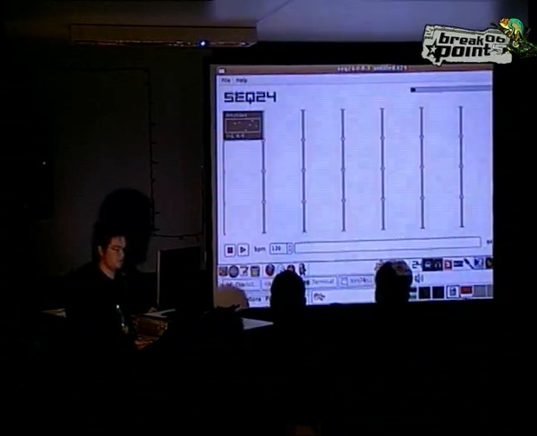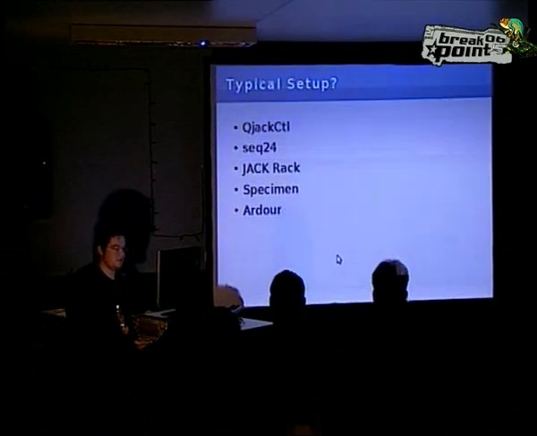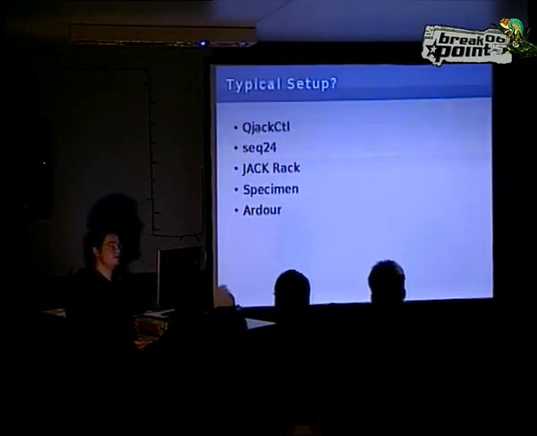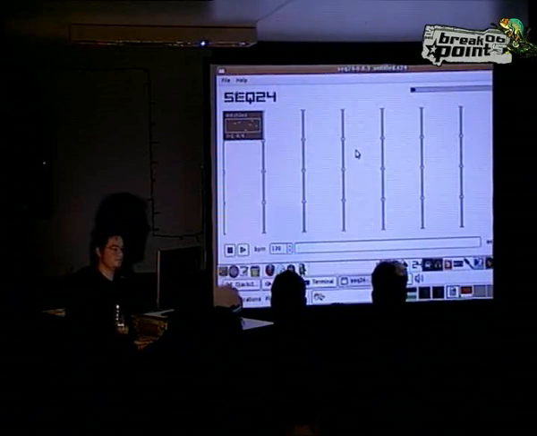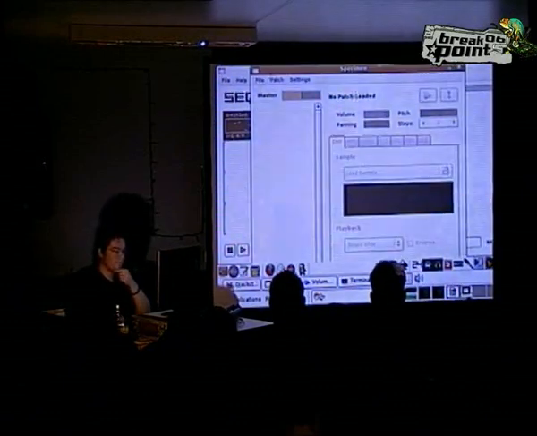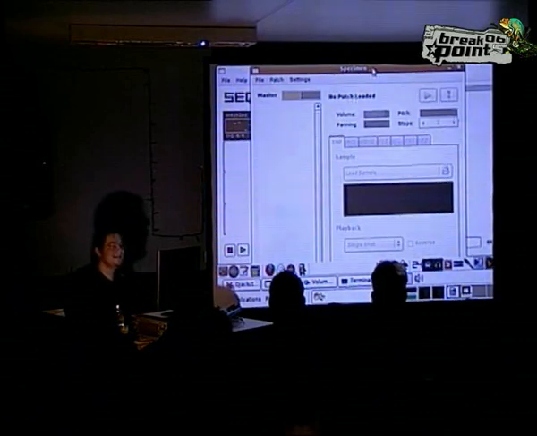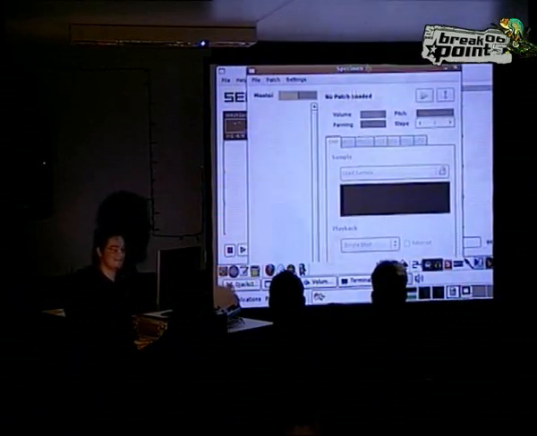Another application that I just mentioned is Specimen. It's a sampler application. It can't do too much, but it's still very usable. It was usable.